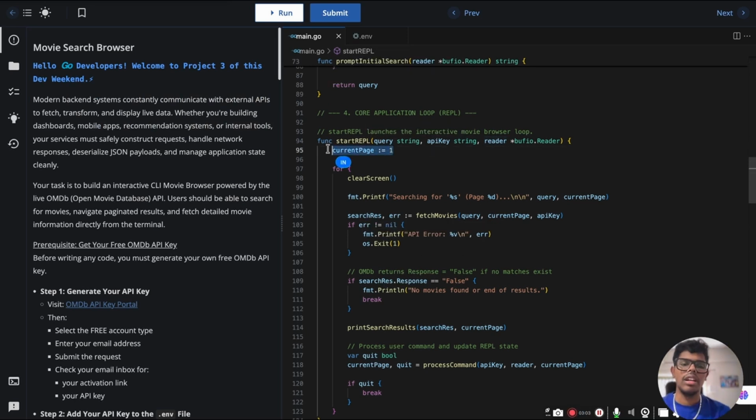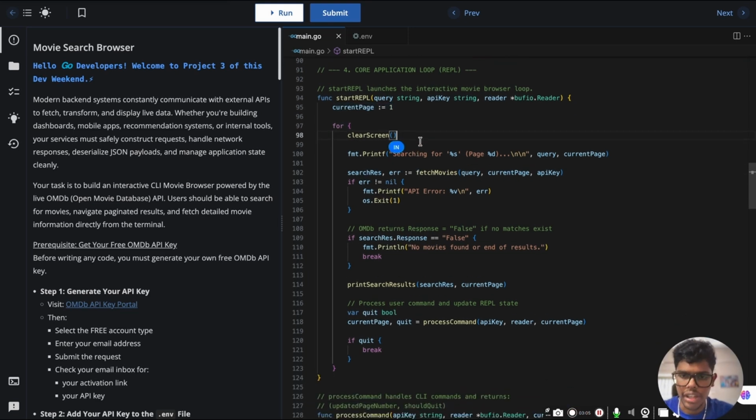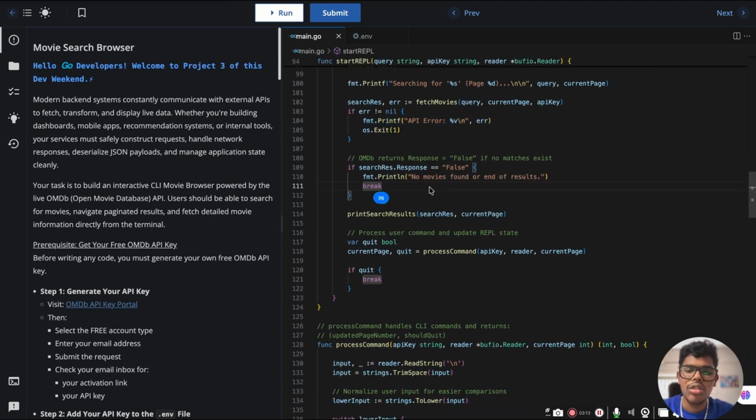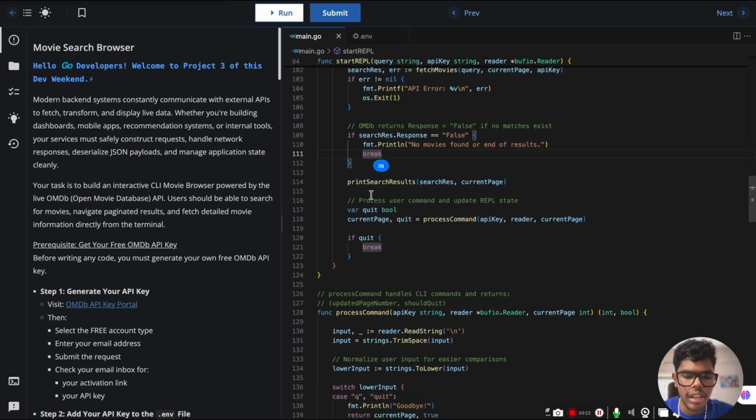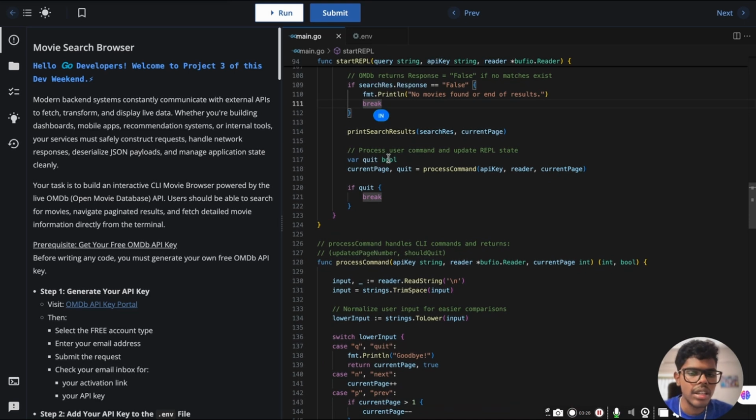Current page is 1. Now for when there is clear screen, we basically start fetching movies, and if there is any error, then we say API error. If not, we continue. So basically if none of the results match that particular movie, then we say no movies found or end of results. Then we print the results, which is the search result, and the current page, which page that is, and then we quit the program, we exit.